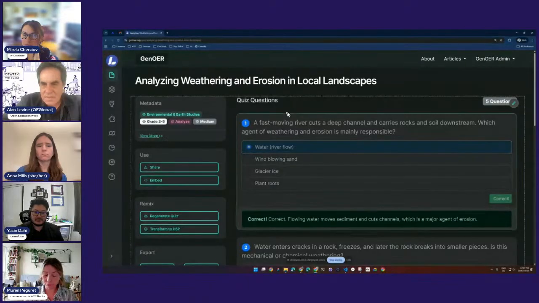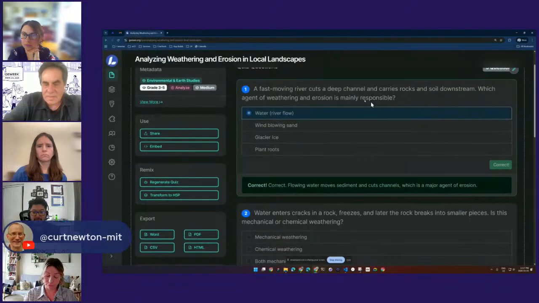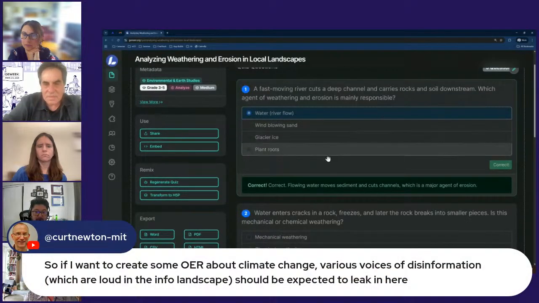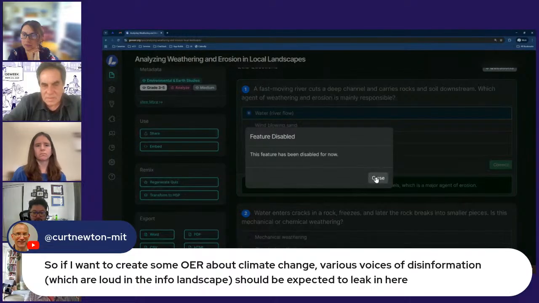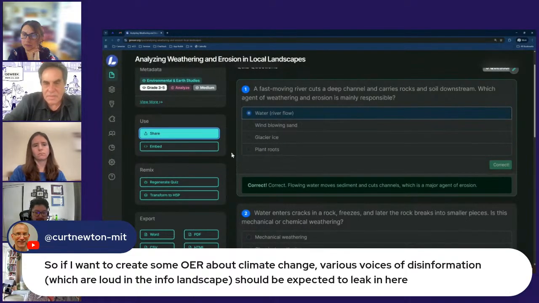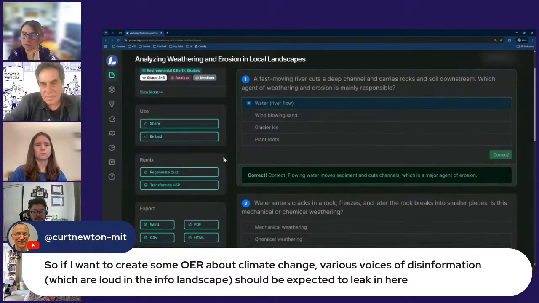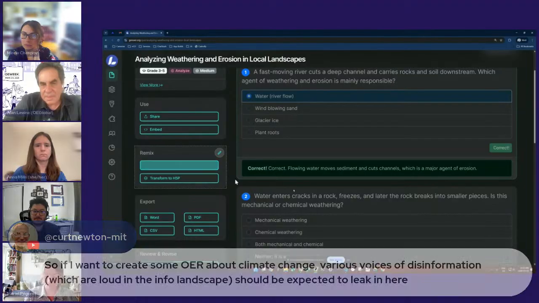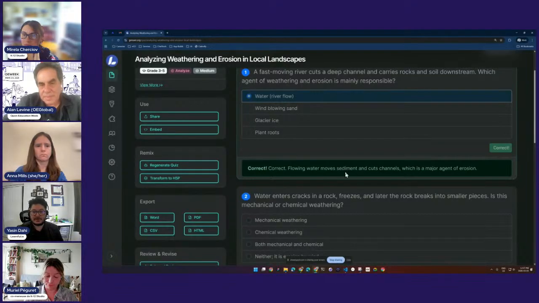Here we start to see where the educator or the human might be involved. We might evaluate, curate, or better refine these questions. We might choose to share this resource. I've disabled a lot of these features right now, by the way. So I might share this with my students, I might embed it in my course, or I might regenerate the quiz. This is a fully autonomously generated resource.